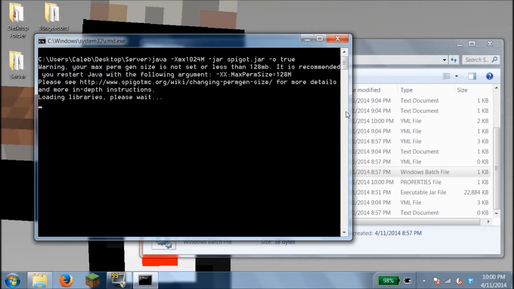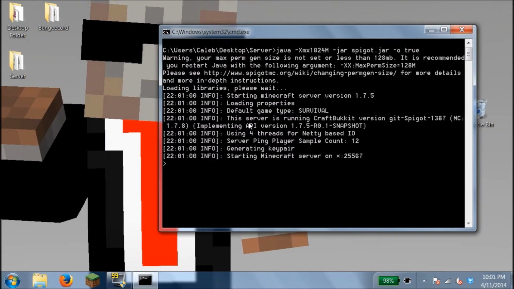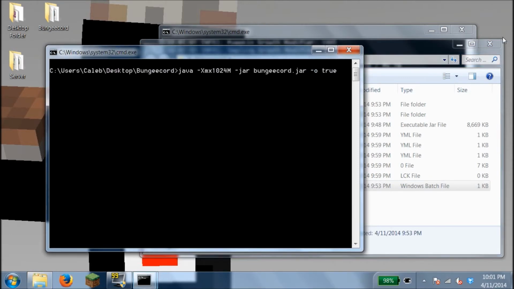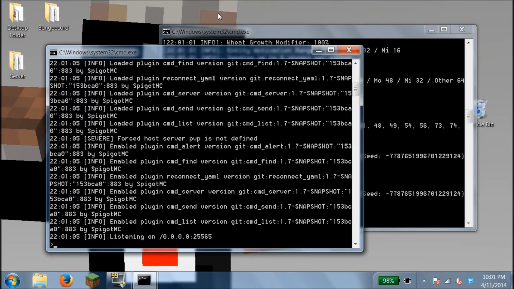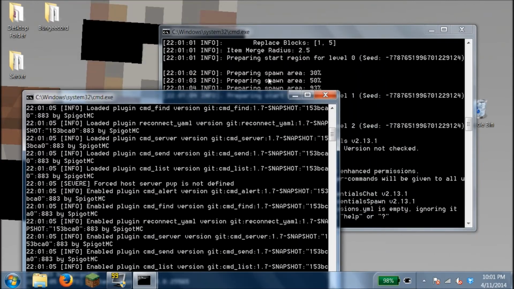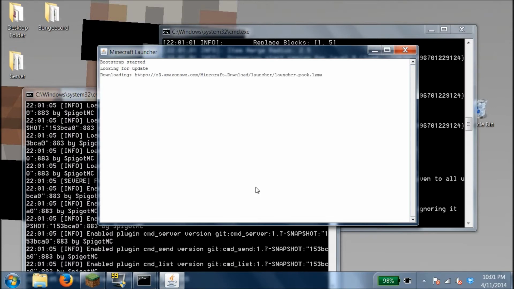Once you're running this, then you're going to X out of this, right? So make sure your server is still running. Go into your bungeecord and run your bungeecord as well. Hope there's no errors. If there's any errors, remember to comment below. Alright, so we got these two things running. Now we're going to open up our Minecraft and we're going to connect to the server.